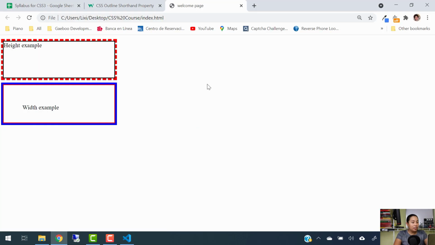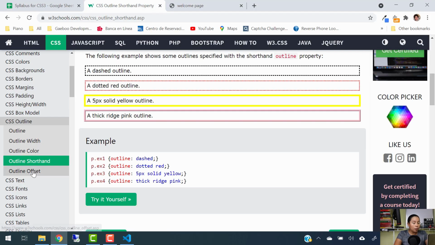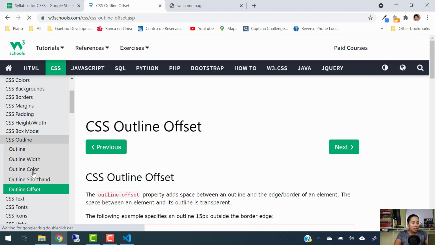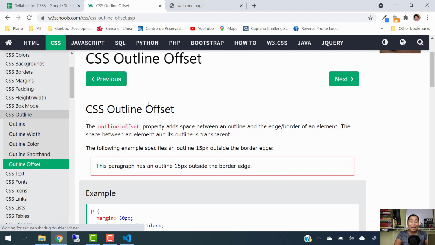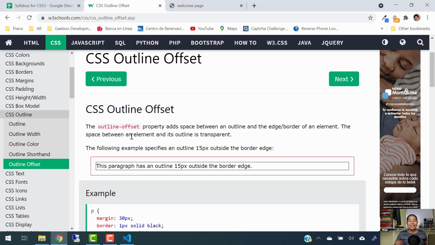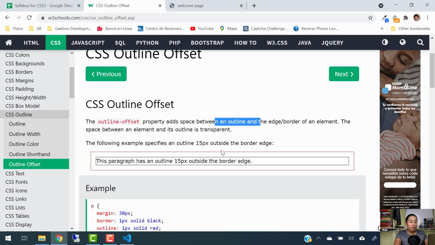So let's continue. Here we have one more thing that we want to talk about, and this is called CSS outline offset. Now, what is the outline offset property? Let's read. The outline offset property adds a space between an outline and the edge of an element, or the border of an element. So it's the space between an element and its outline, and it should be transparent, in other words.